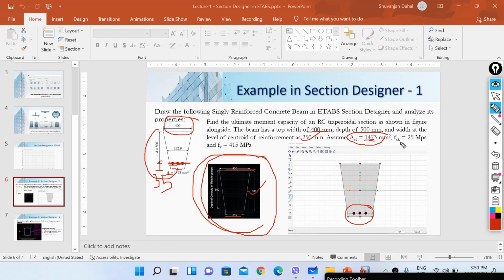The characteristic strength of concrete is 25 megapascal. This is the grade of concrete, and the grade of steel is 415 megapascal. So what we will do is, we will first define these materials for both concrete and steel, and then we will go to section designer to model this element here.